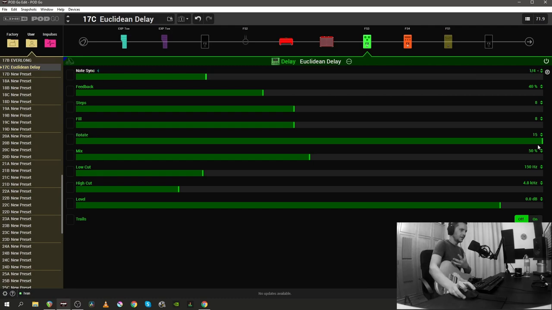Okay, this rotation thing is kind of confusing, but I have a feeling that it's shifting the delay times forward, as they said. So the notes that are repeating themselves are kind of melting within each other, if that makes sense. And let's decrease that rotation.